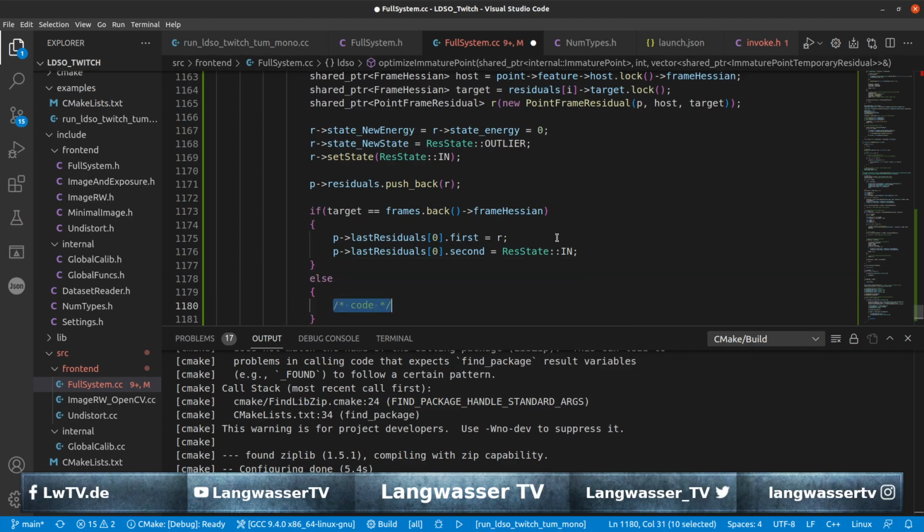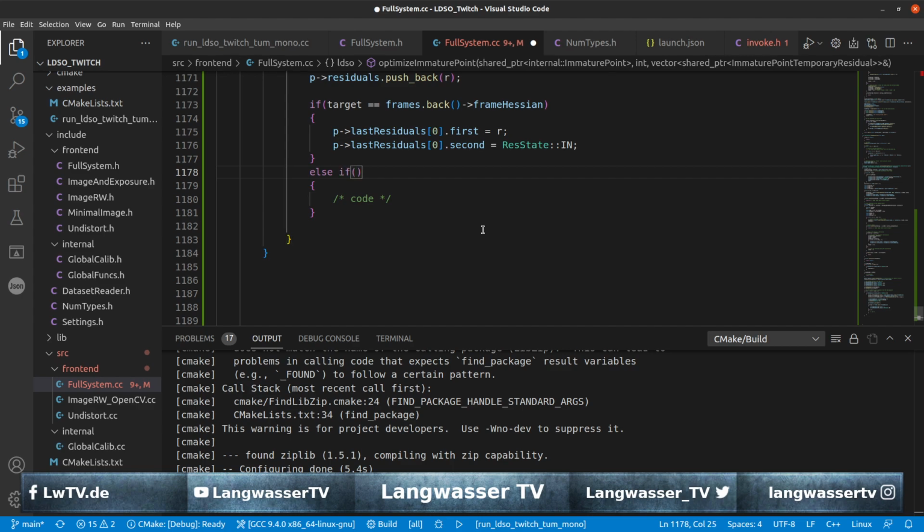And else if the target is equal to frames.size() less than 2. This is, I think, a ternary operator, so we check if the size is less than 2. If this is true, then we return a null pointer, else we return frames at position frames.size() minus 2. And from that, we get a frame, and we want to get the frame Hessian.